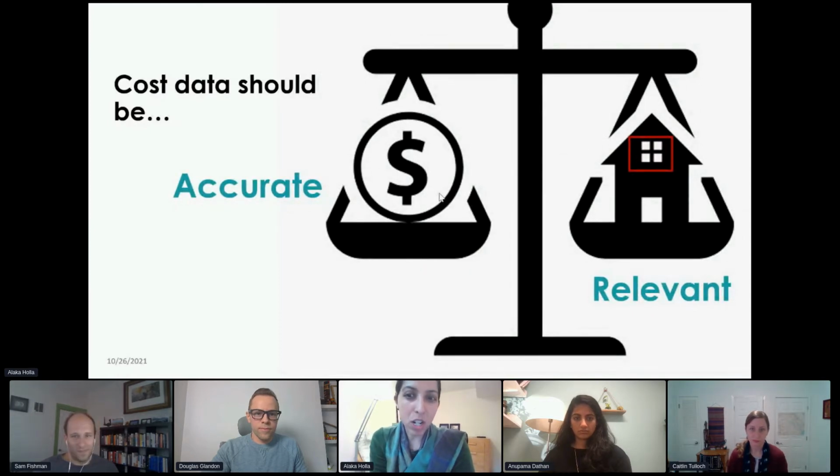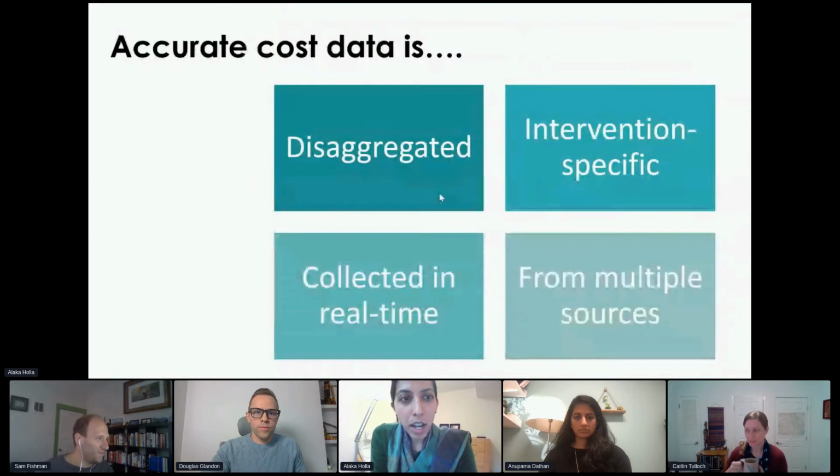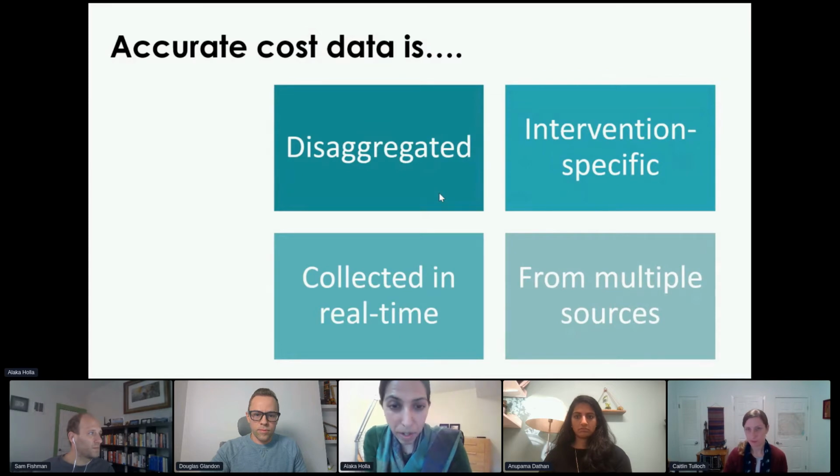When you're repairing your windows, you want the price of the window, not the price of the whole house, when you're making your decisions. And so accurate cost data, and I think these are all principles that would be in Doug's top 10 resources. Accurate cost data is disaggregated. It's specific to the intervention that perhaps you're estimating benefits for. It's collected in real time, and it's from multiple sources.